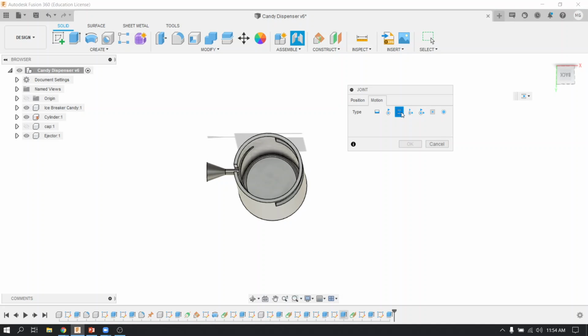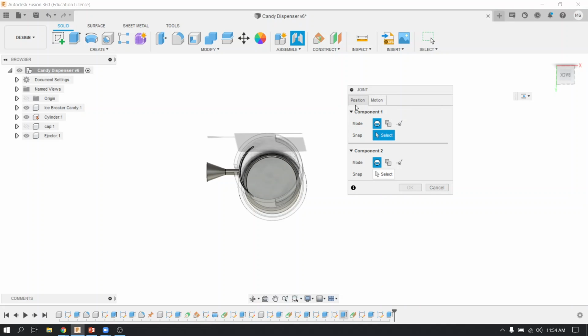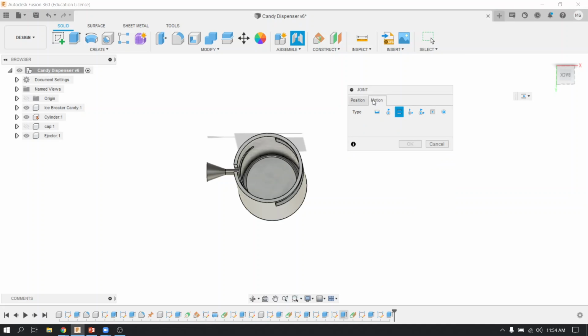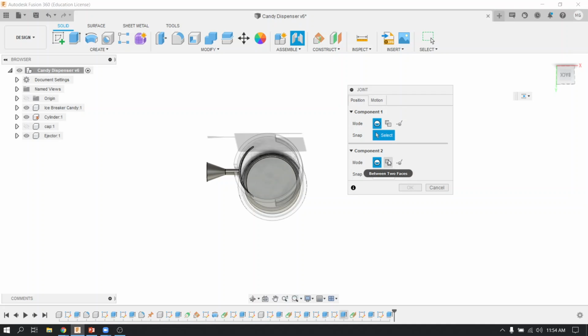Now, I'm going to first pick the part that I want to move, which is, I'm going to go back to position. I'm going to pick this. Hang on. Position. Then I'm going to pick the second point above here.